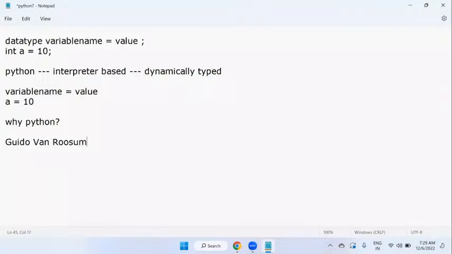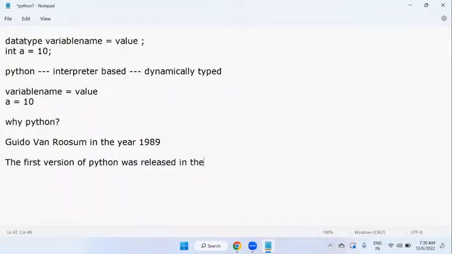He's the man who invented Python. In the year 1989, the first version of Python was released in the year 1991. So this is the first version, in the year 1991.